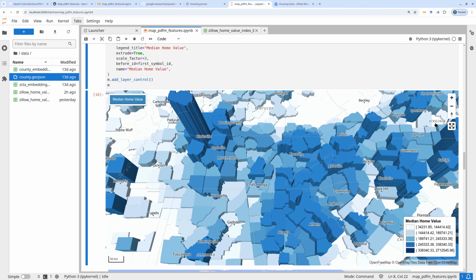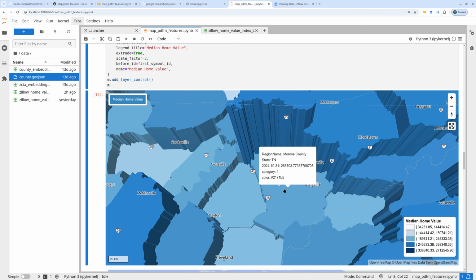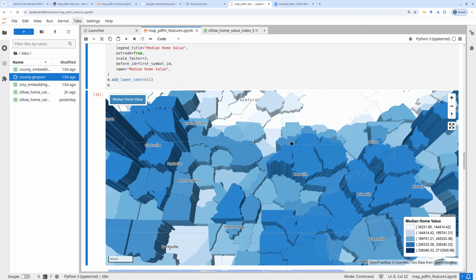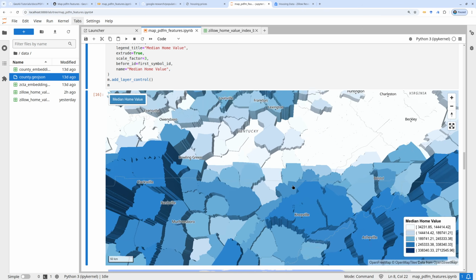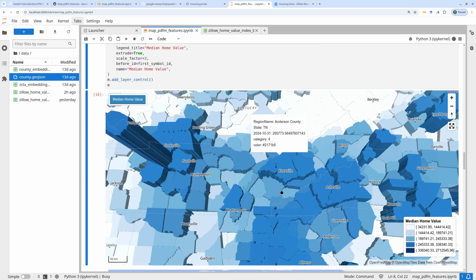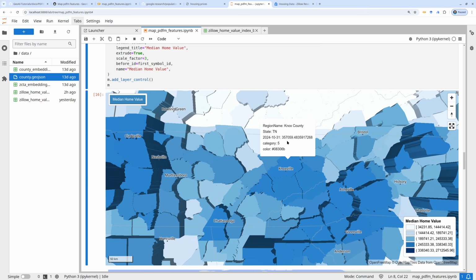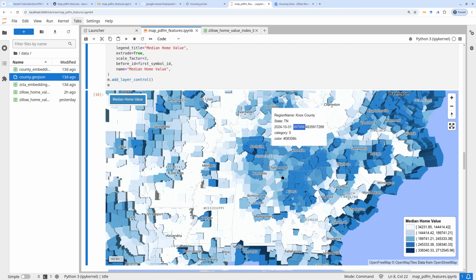Where is it? Let me turn this one off, or somewhere here. So the surrounding. Why can't I find Knox County? Oh, it's here. Let me turn this one on. Oh, this one here. 357. So it's kind of in the middle. So it's not too high, not too low.